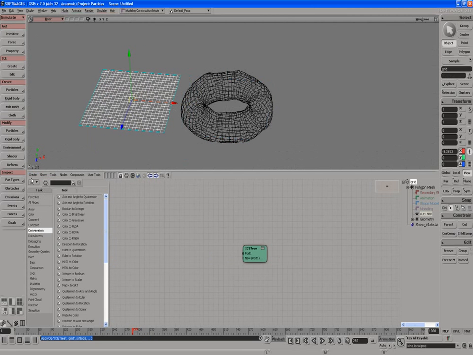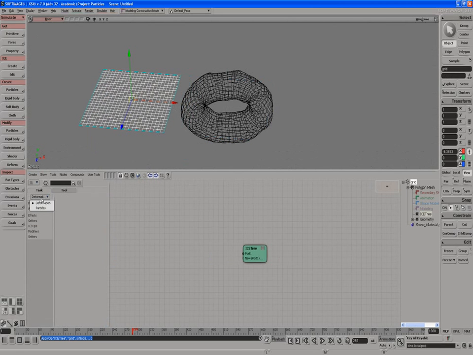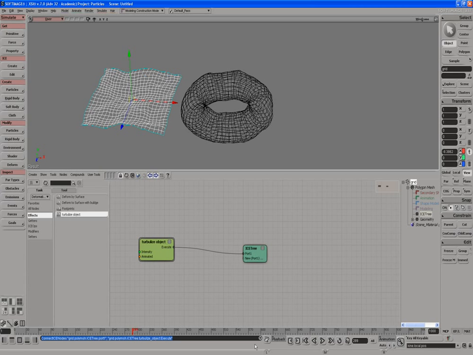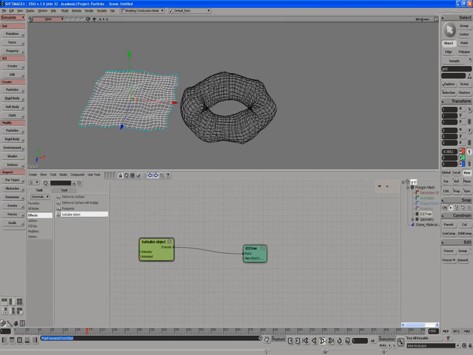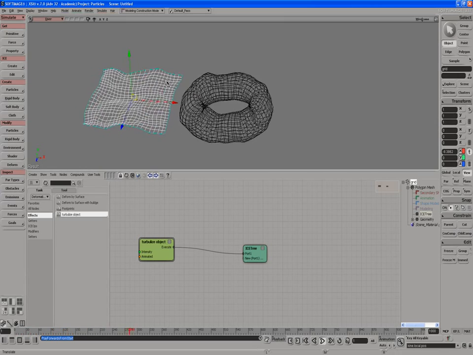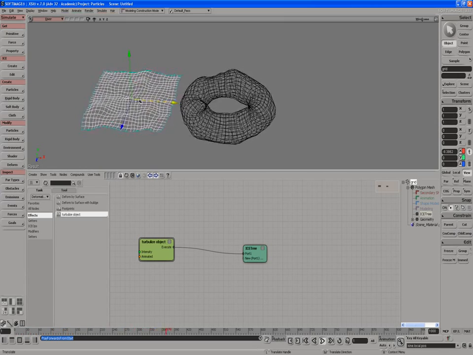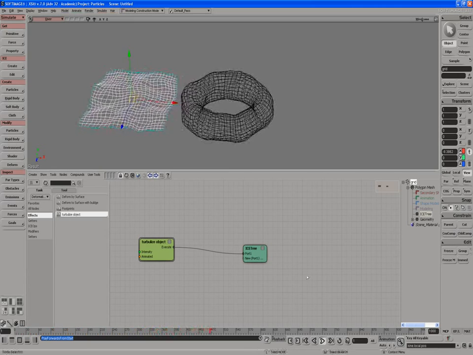Create an ICE tree on it. Find our task, deformation, effects, turbolized object, bring that in, link it on, hit play, and there we are. There's our effects. We've got a little squiggly, kind of very bad ocean effect.